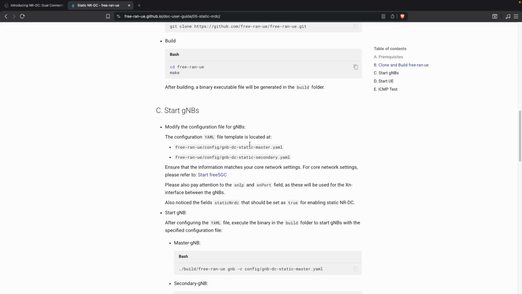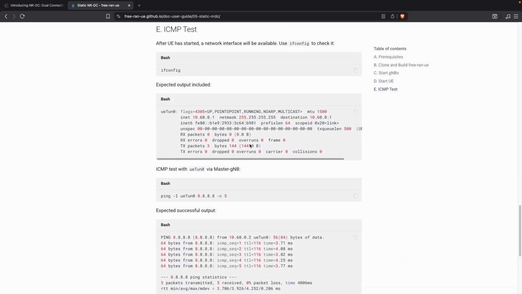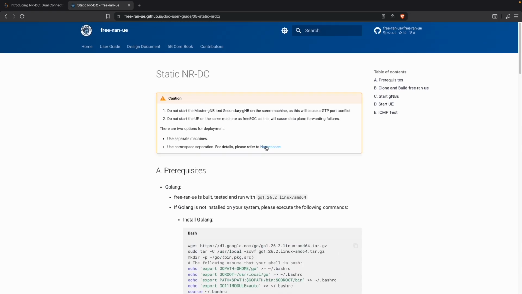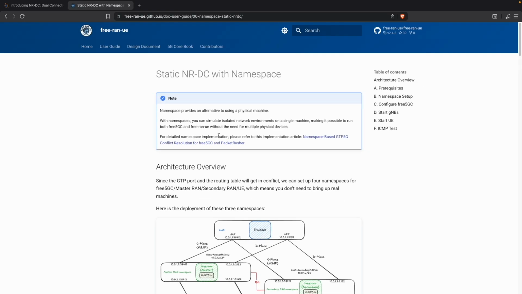And if you want to deploy on different machines, you can follow this guide, and it's pretty simple, so you should not face any issue. Okay, so let's go to the namespace documentation for the static NRDC deployment.